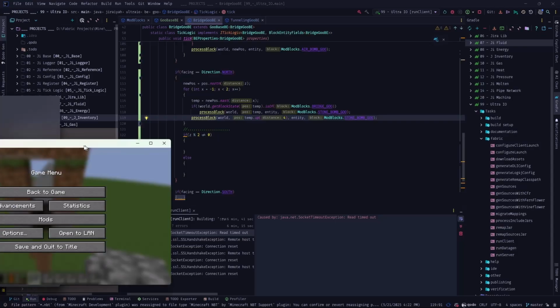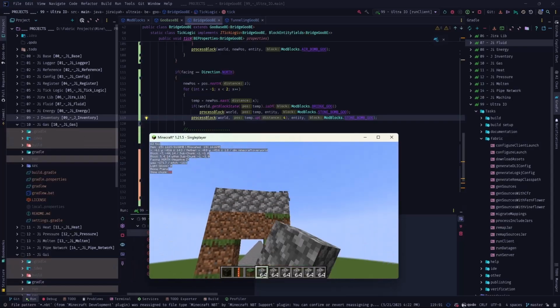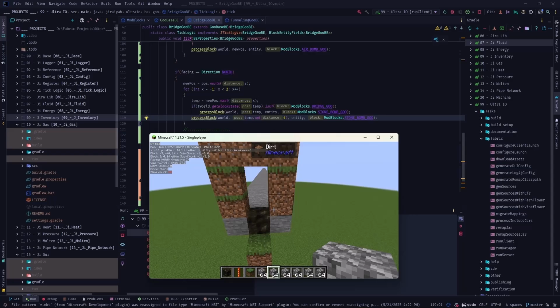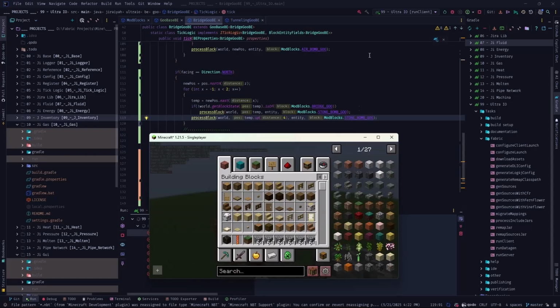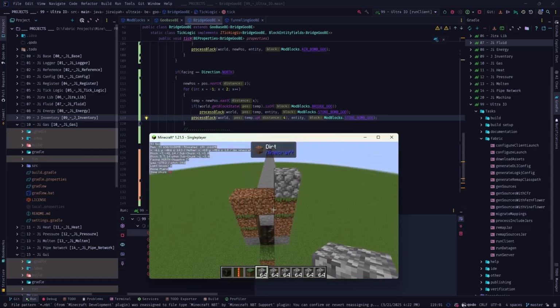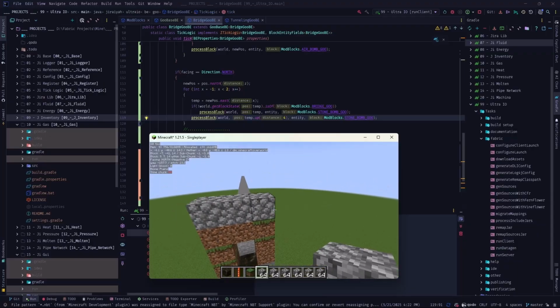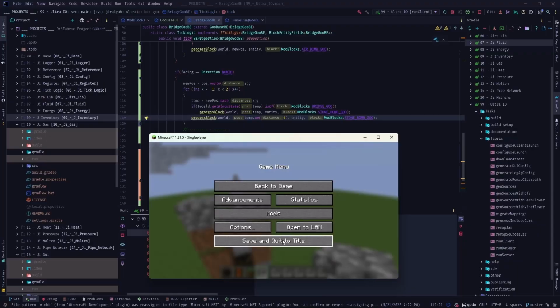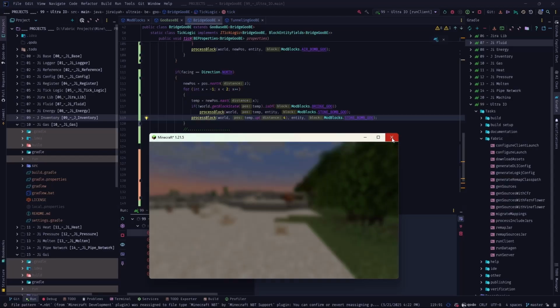Of course, if you want to, you can stop the coding, rerun the game, or if you are using the debug mode, you can use hot swap and then put the goo and activate it. However, now I'm fairly sure that this will be generated properly, so I will save the game and I will come out of the game.